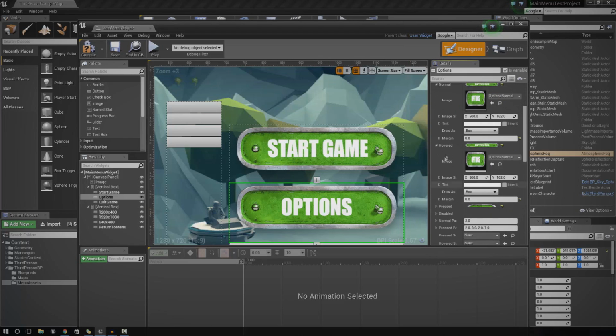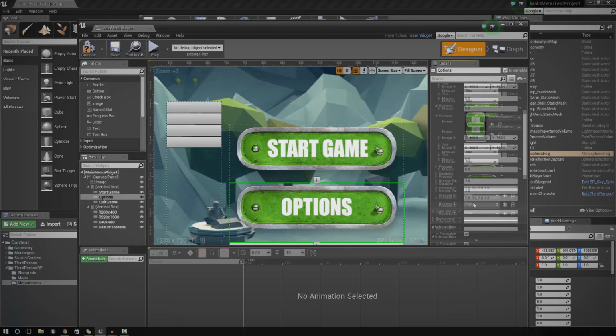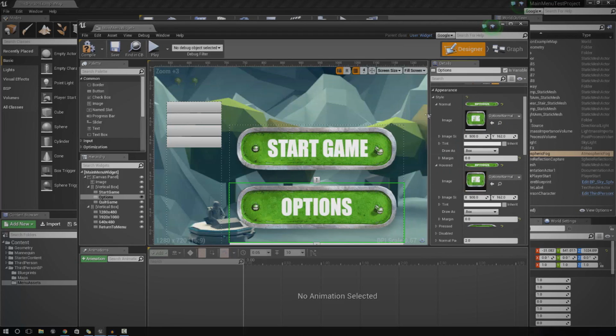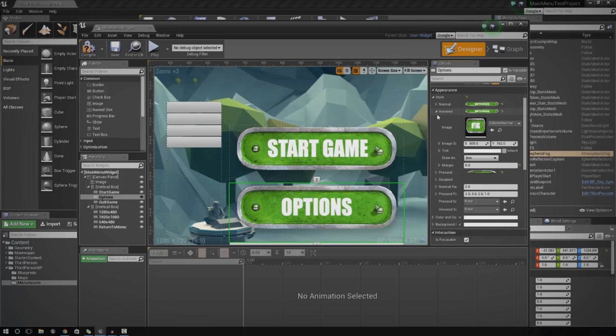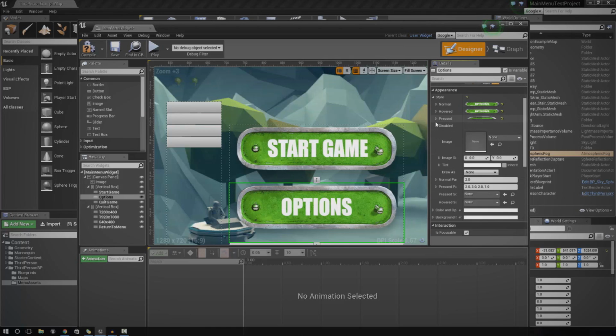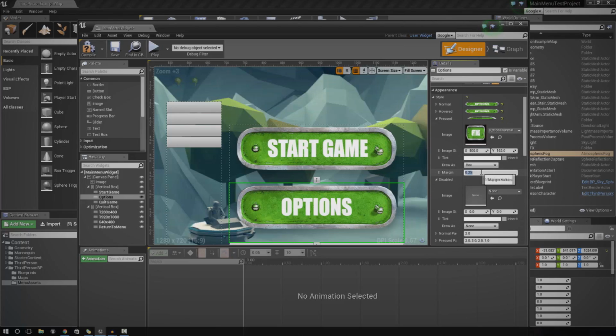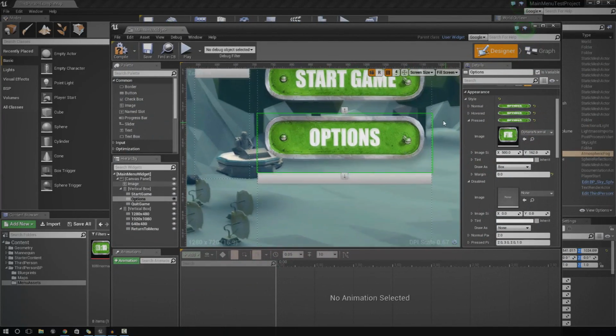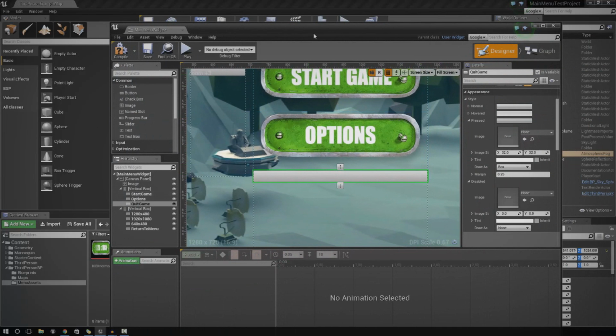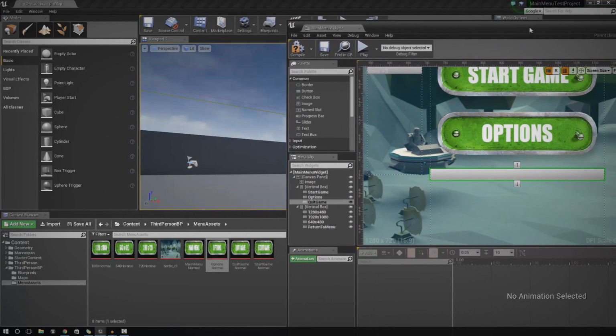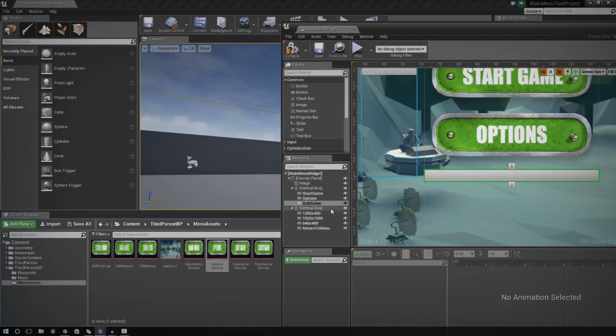0, and once again, 0 down wherever it is. So normal, that's 0, hovered, that's 0. Pressed, let's set that to 0 as well. If we press play now, it should be exactly the same. I'm going to do the same thing for the exit game button now. I'm not going to do all the buttons for now. It should be pretty self-explanatory as to how you can do it.